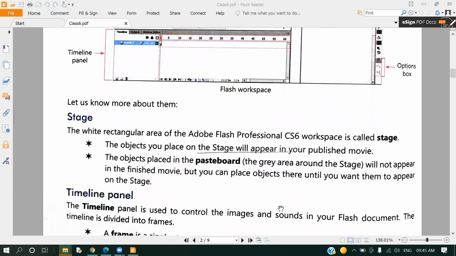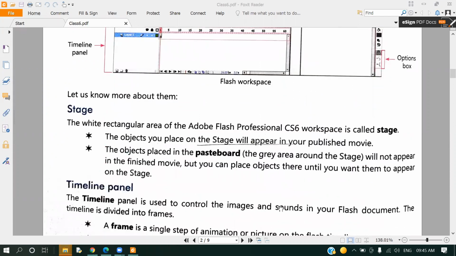The very first term which we have is stage. The white rectangular area of the Adobe Flash workspace is called stage. I have shown you the white area, that is known as stage. उसी को क्या बोलते हैं? Stage बोलते हैं.